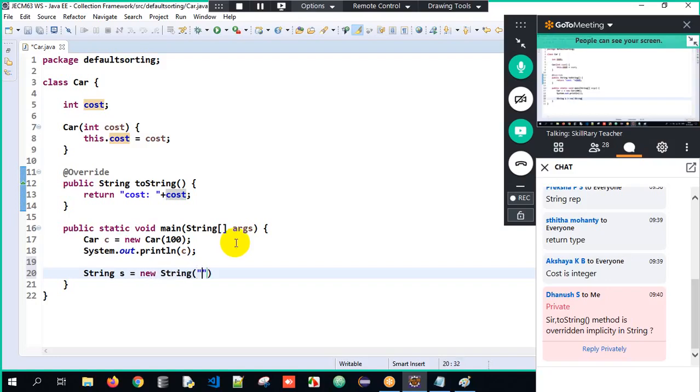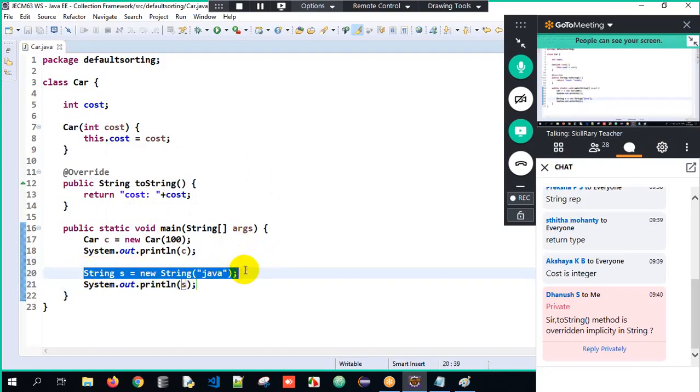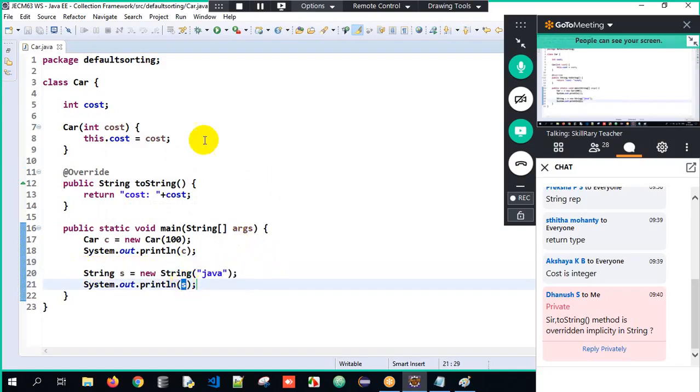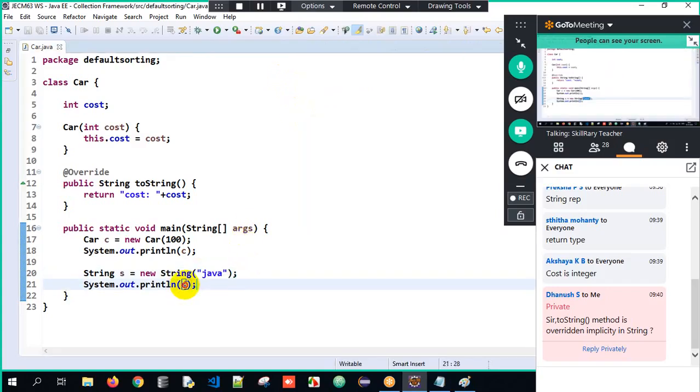See here, when I create an object of String here, and when I try to print the object reference s, it should give me the fully qualified class name at the hexadecimal value. But I'm getting Java over here. So it simply means that whatever value I pass over here, that value is displayed. So in the String class also, the toString method is overridden. That way we need to understand.